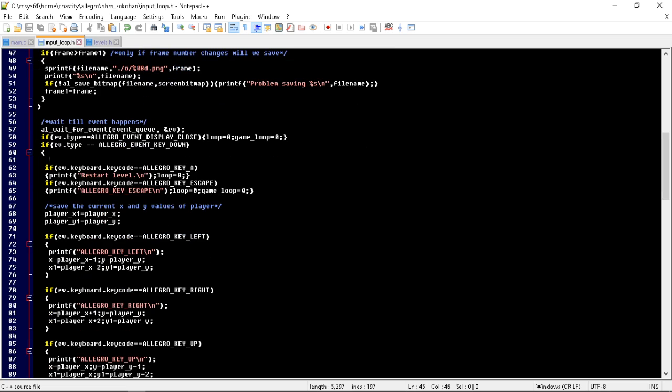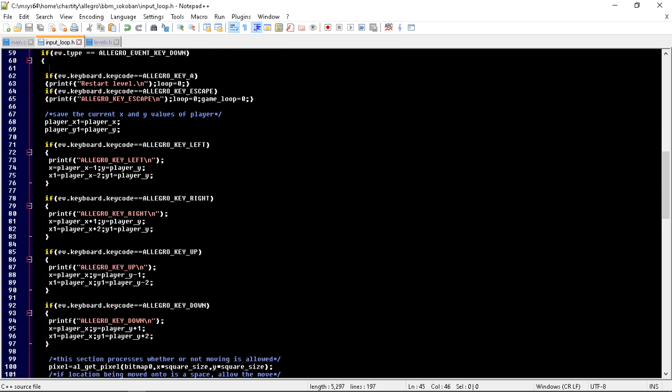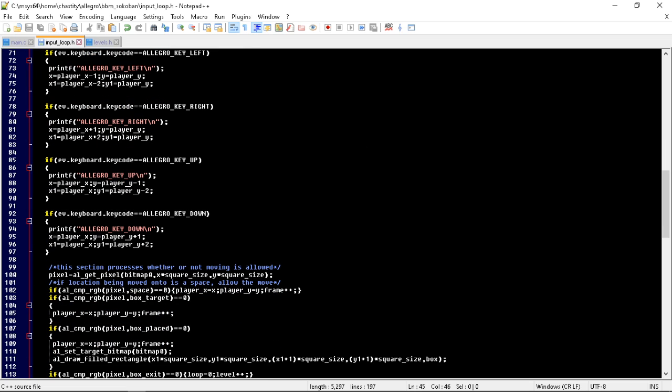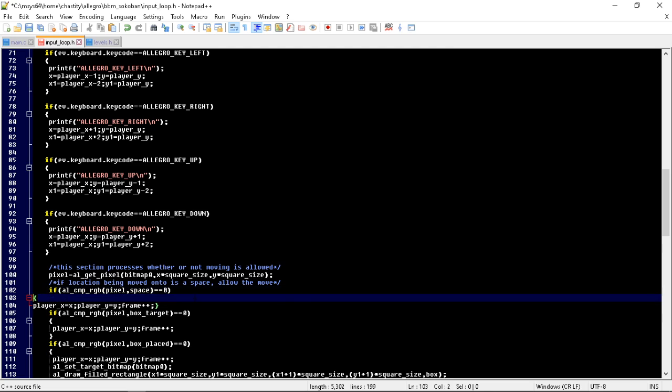If the player is moving onto a space, it will allow the move. Okay, yes, it will allow, yeah. Okay, so, all right, I think I got this.